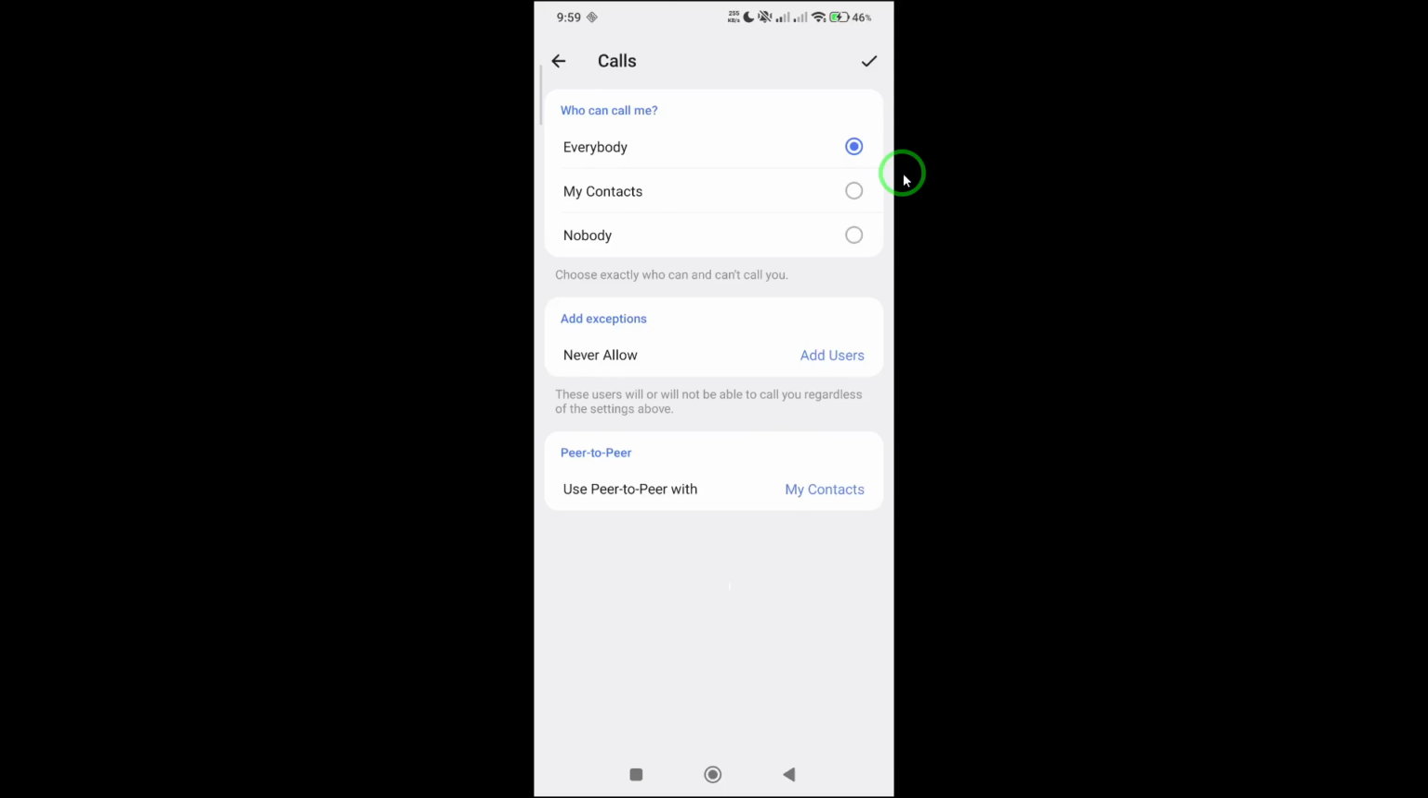This is especially useful if you're using Telegram for business, networking, or staying accessible to a wider audience. Just keep in mind that opening calls to everyone might increase the number of incoming calls, so adjust it anytime if needed.